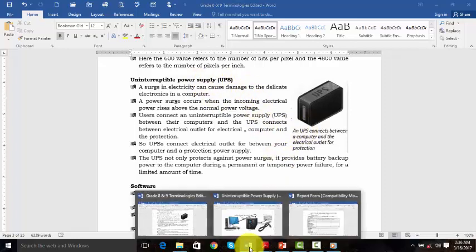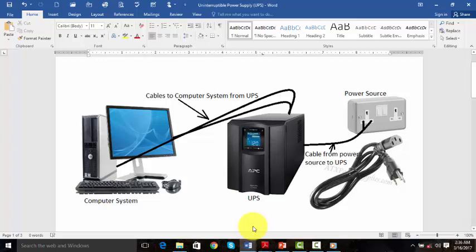Now students, for us to understand how the UPS works, we need to look at a diagram which I have for you here. We are all able to see the diagram. On our diagram here, we have the computer system. The computer system consists of the monitor, the system unit, the keyboard, and the mouse, and here this is written as the computer system. Then we have cables to the computer system from the UPS. These are power cables running from the UPS, which is an uninterruptible power supply, supplying power from the UPS to the computer system.